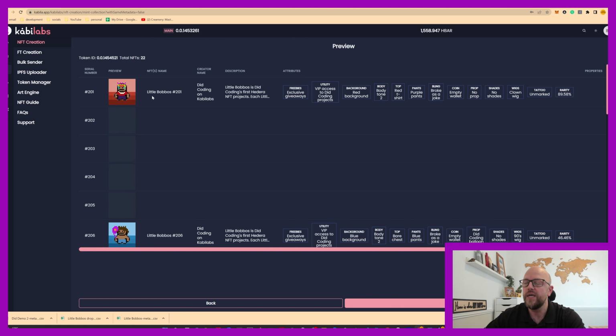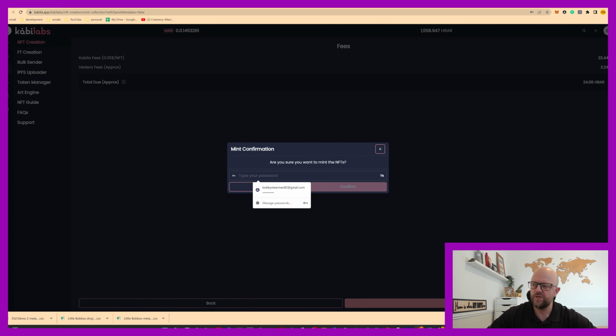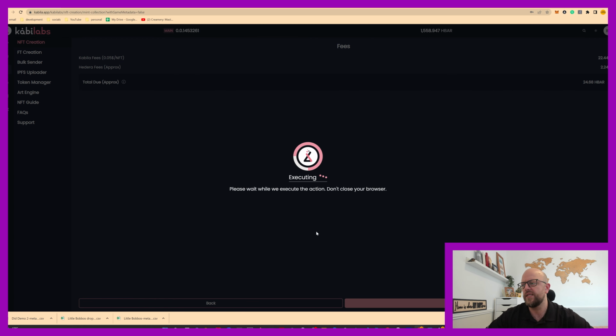Okay, this is a good example. These traits here were added from a top level, and all of these traits were added a little further down the line. When I create these, I've got tattoos, wigs, shades, props, all sorts of stuff. Click continue. It's saying it wants 24.58, 60. Mint NFTs. Are you sure? Of course I'm sure. Click continue.